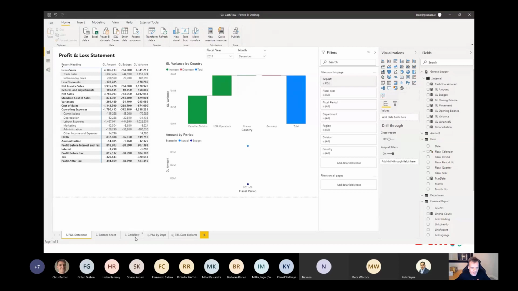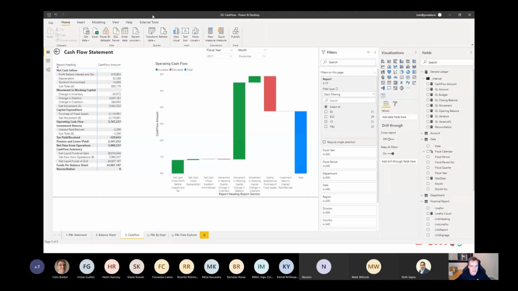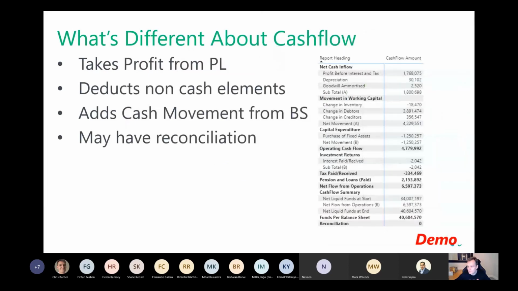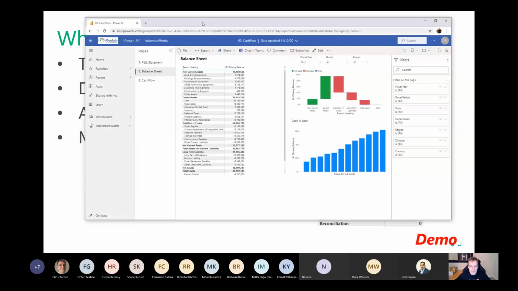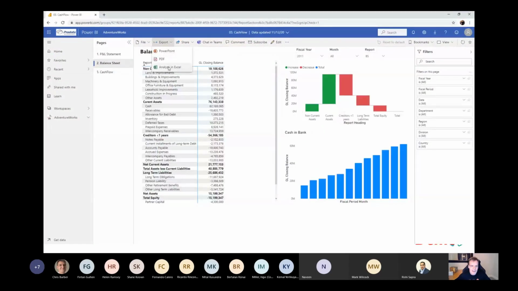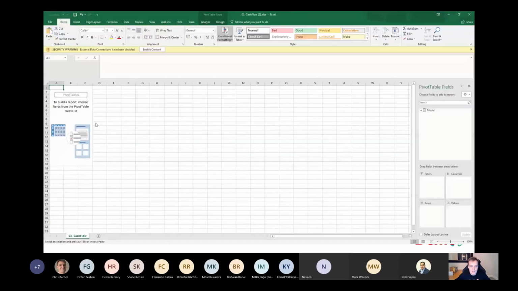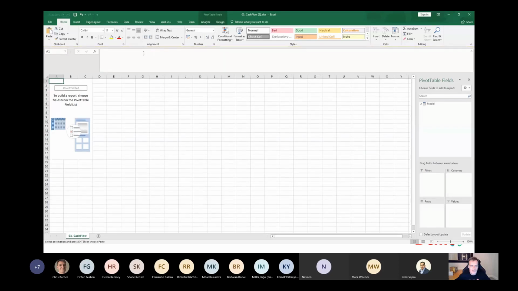So what we do, let's just park this. Let's take the cash flow as an example. So here's my Power BI cash flow, right? I just take it off screen. I go to the Power BI web experience and I can analyze in Excel and I get an empty starter spreadsheet that is connecting to the model in the cloud.